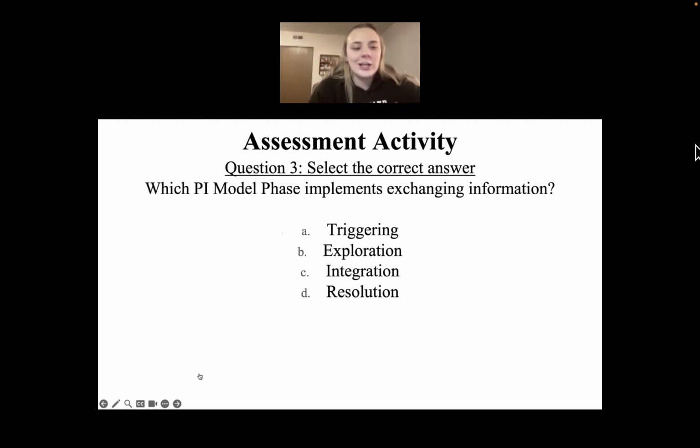And then the last question is, select the correct answer. Which practical inquiry model phase implements exchanging information: triggering, exploration, integration, or resolution? It is exploration. Good job, guys. Close quiz. Oops, sorry, I didn't mean to show that.